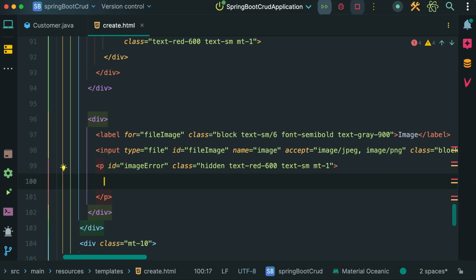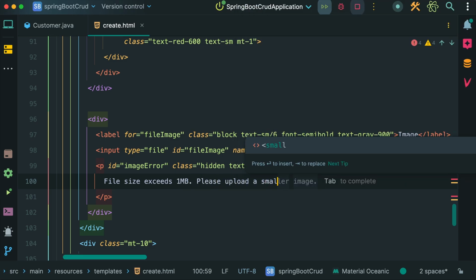I am setting a file size limit of 1 MB. If any file exceeds 1 MB, this error will be displayed: File size exceeds 1 MB. Please upload a smaller image.